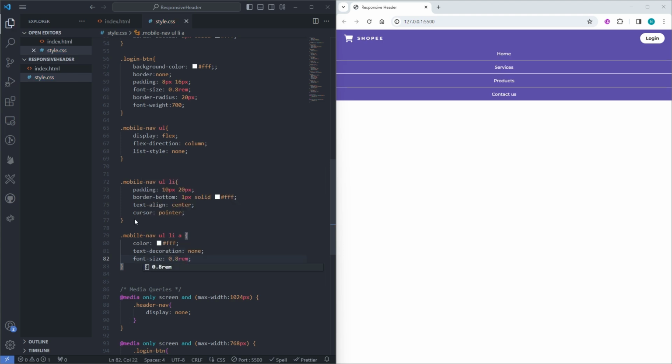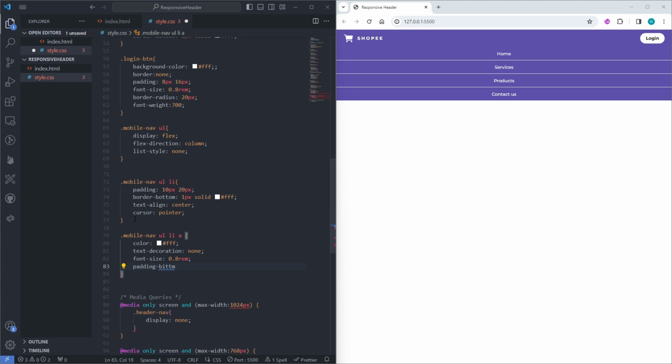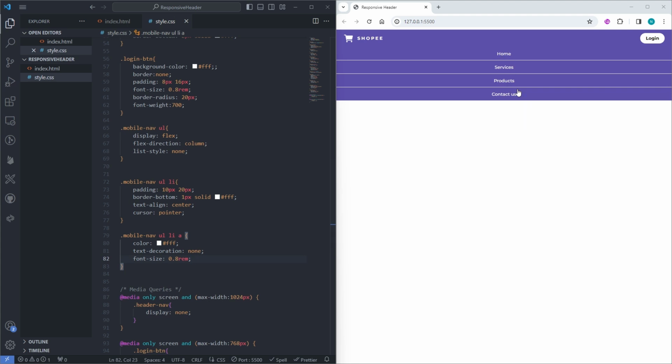And now I'm giving the font size also. I will give some padding bottom. I don't think it's necessary, let's remove it. It looks good at the end, right? So this is how it looks.